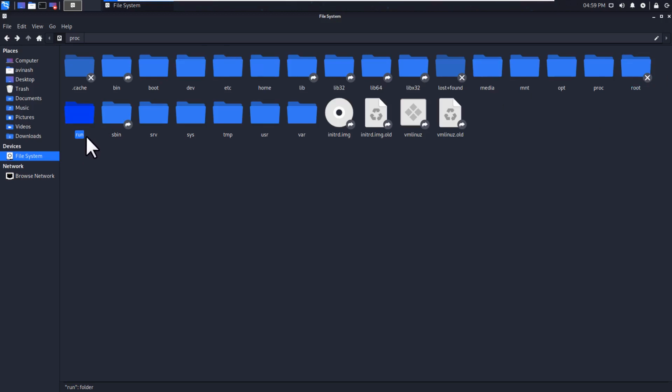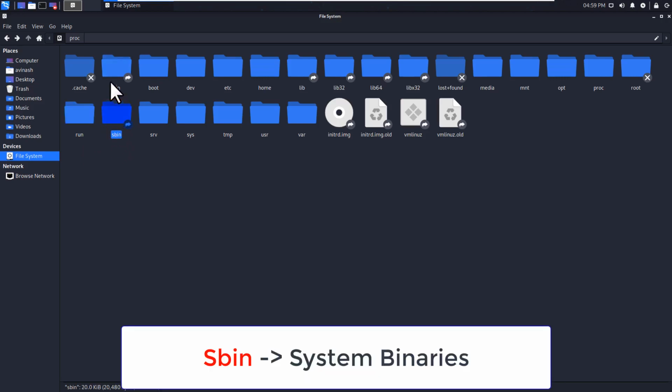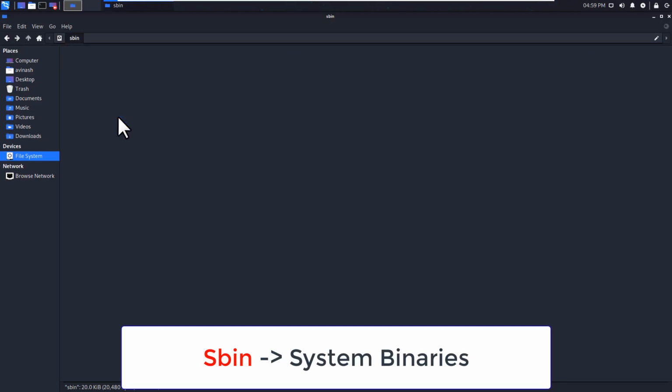It's just like a system folder related to file system. Then you have sbin. So sbin, now see, earlier I talked about the bin folder, which contains the basic binaries, like the executable basic programs. But sbin is for system binaries. So system binaries are the system files that are not accessible most of the time by a normal user.